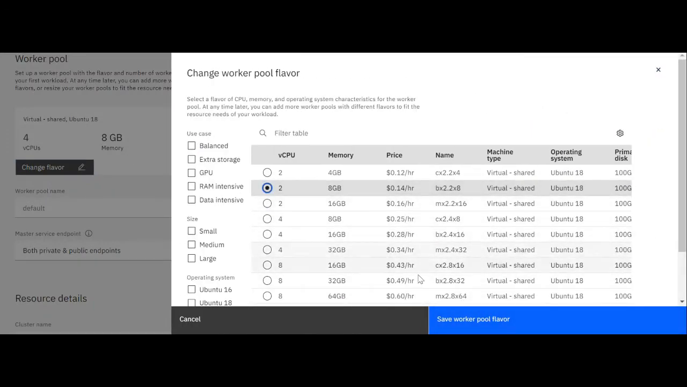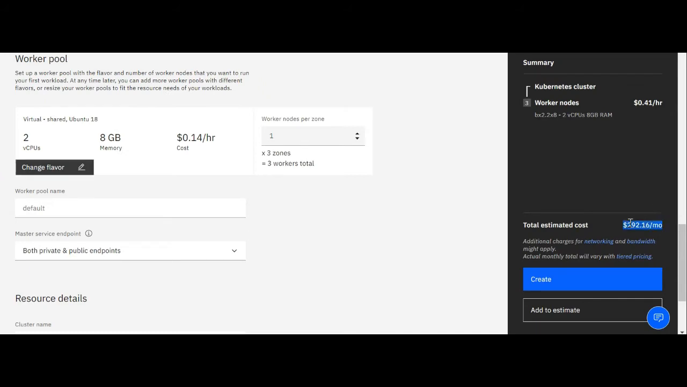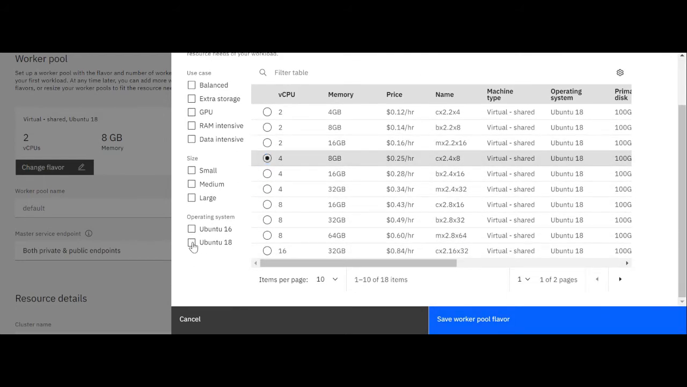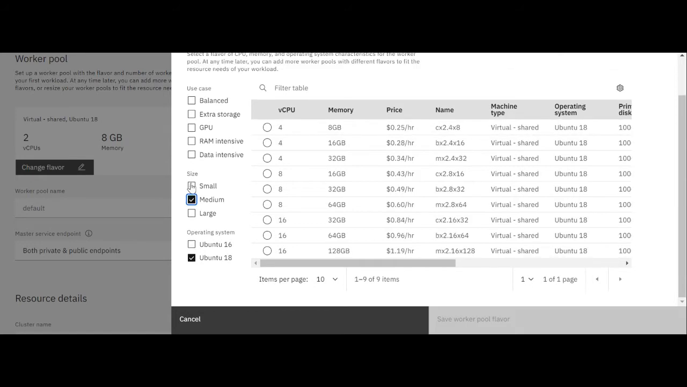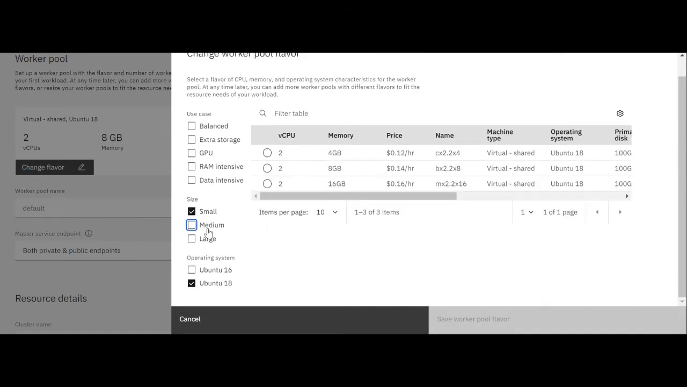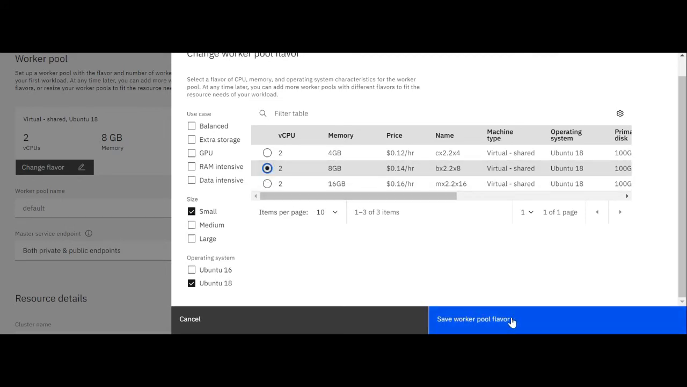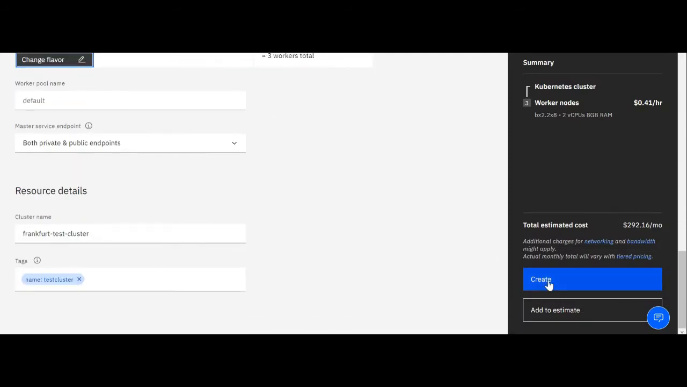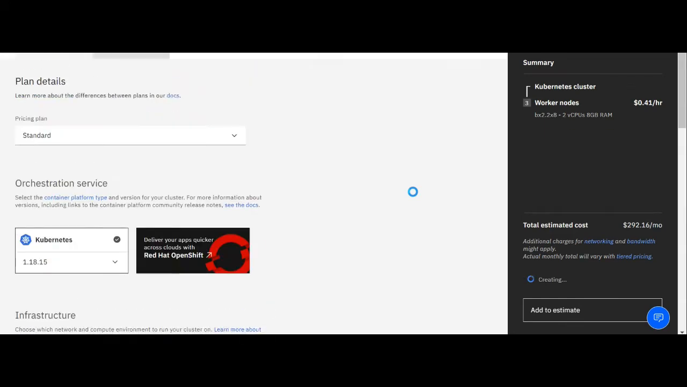So just take care while you create the standard cluster, which provisions a default instance type. Currently I'm using an Ubuntu based image with 2 virtual CPUs and 8 gigs of RAM. So let's save this flavor and provision the cluster. Let's pause some time to create this cluster, and once the cluster is coming up we'll be back and start exploring the cluster.